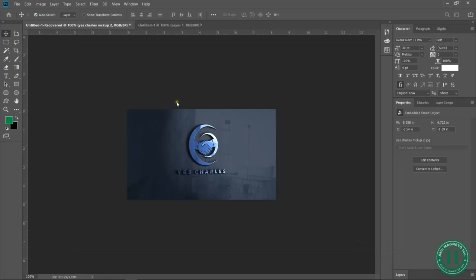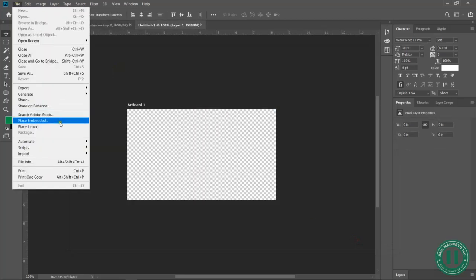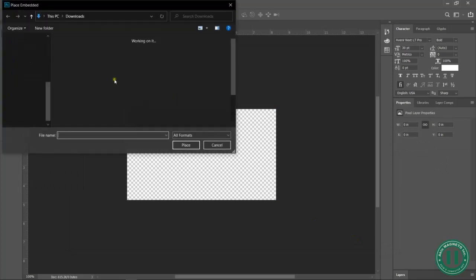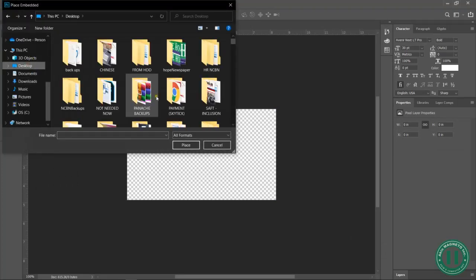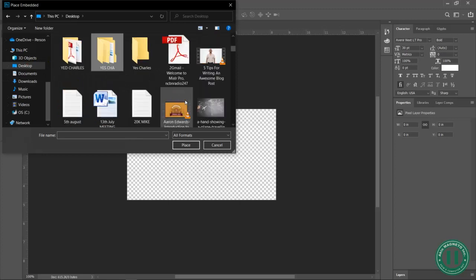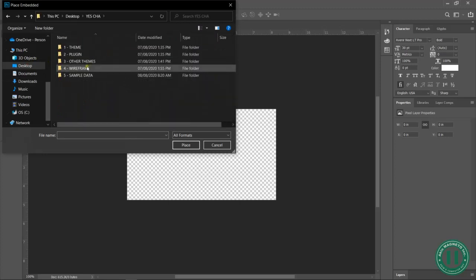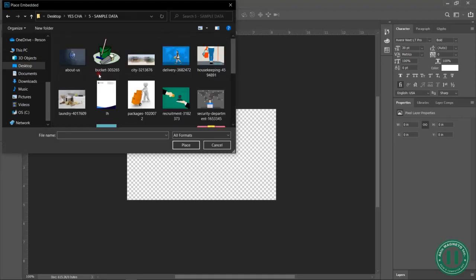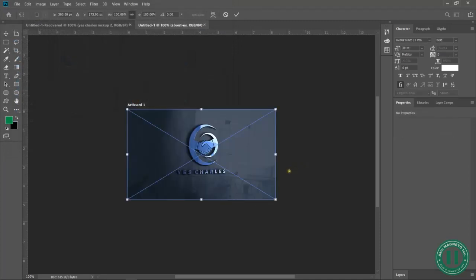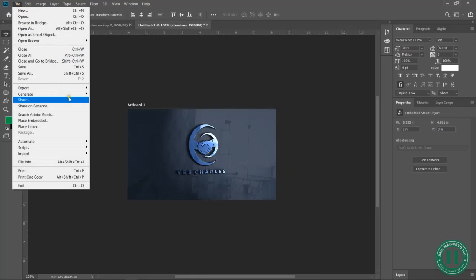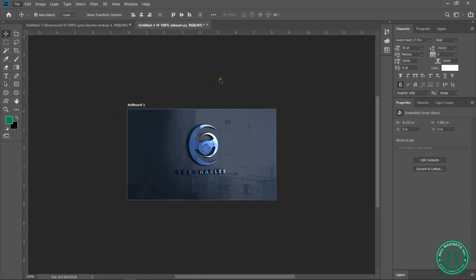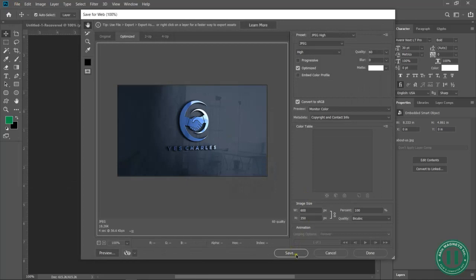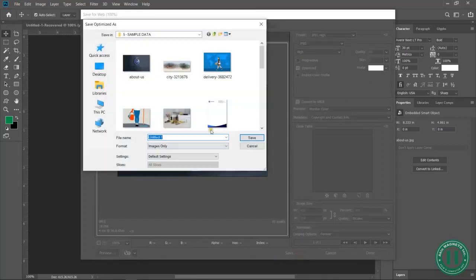Okay, great. Now what you have here, you just go to use place embedded, or any of the versions of Photoshop you have on your system. We have the file here, about us. Once you have that, just save. The resized file will be in the folder with you. So let's say about us image.